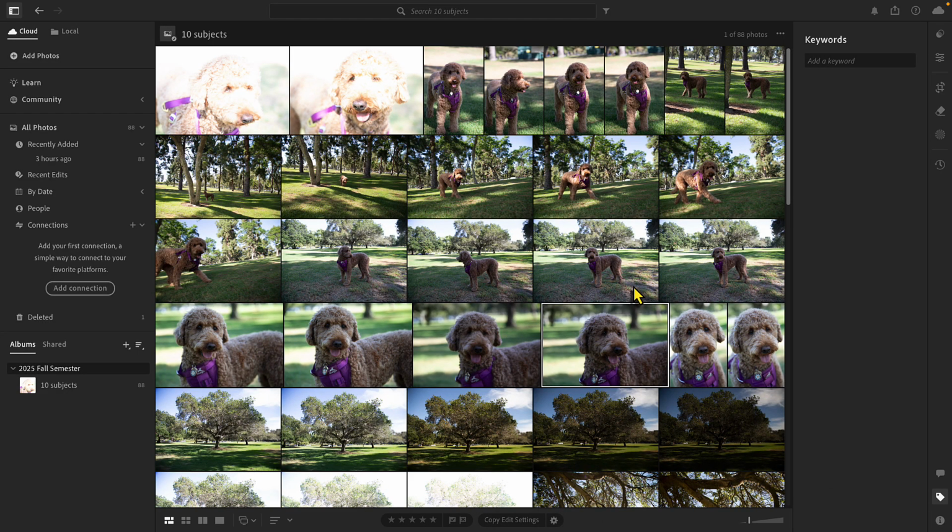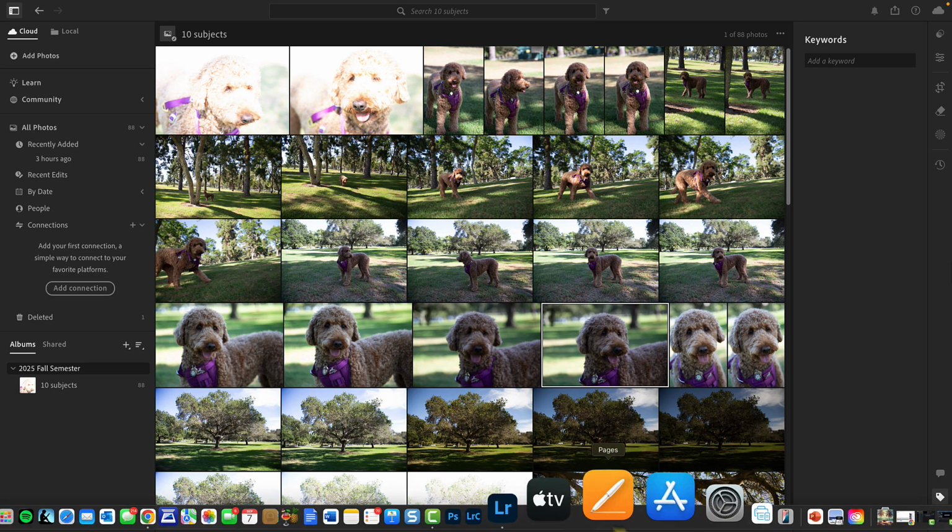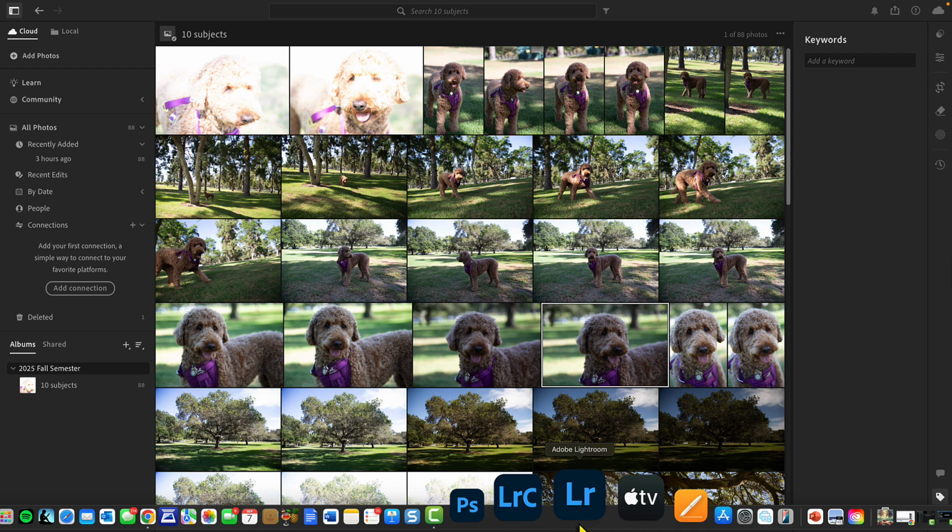And in this tutorial today, we're going to learn about keywords. In the last video, we learned how to do albums and folders. And again, today we're going to do keywords. So we're working right now on the Lightroom app, which is the application that I've downloaded on the computer.